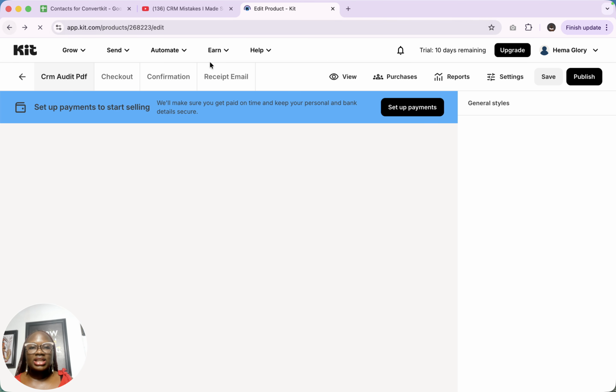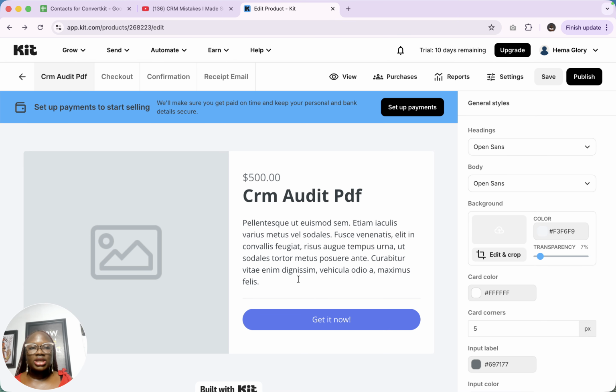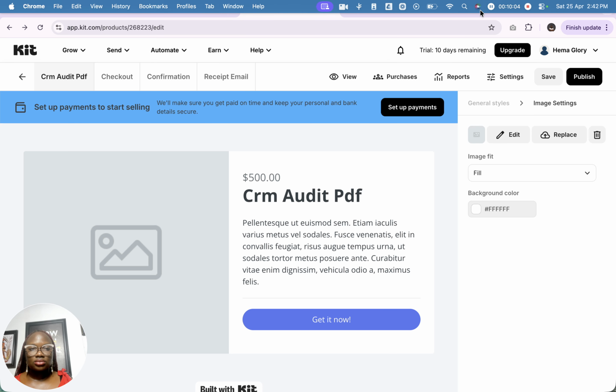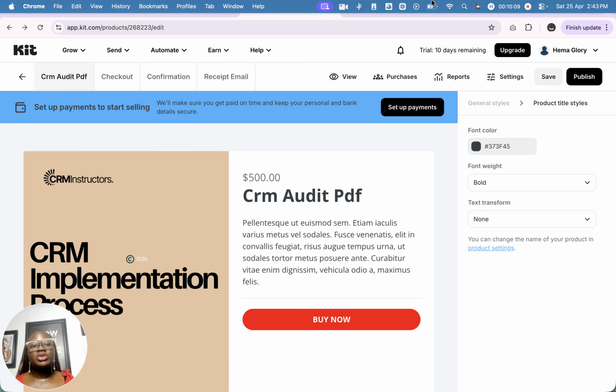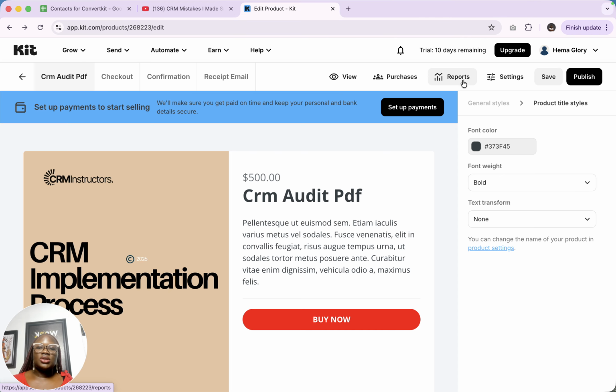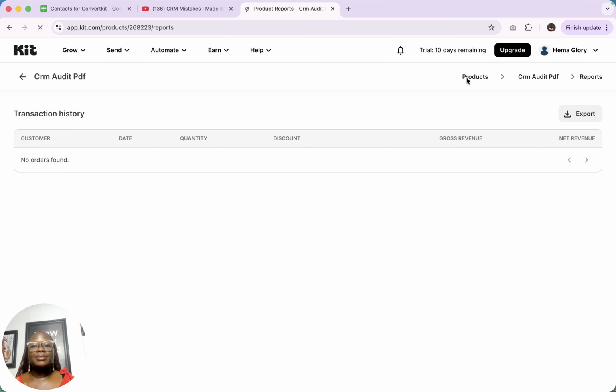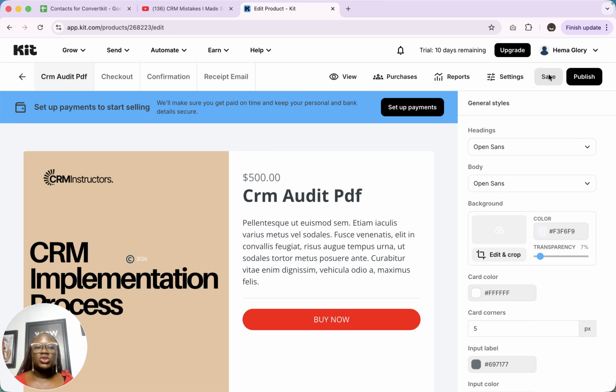But when we go back in here and we go to our product, oh my god, I did not save. Okay, so then you can go to the purchases to see the number of people that have purchased this particular product. You can also check in the report to see the particular people that are opening the page, and see the number of people that are maybe buying the product, the quantity they bought, the gross revenue that you have, and all of this. So you can also go back here, and you can click on save, and make sure you save your products, or make sure you save this page, so that everything you've done can be saved.